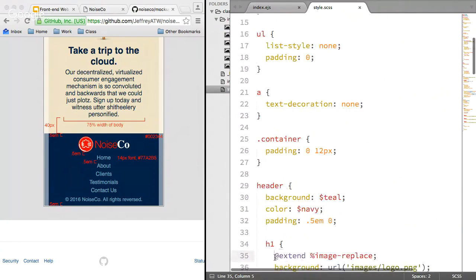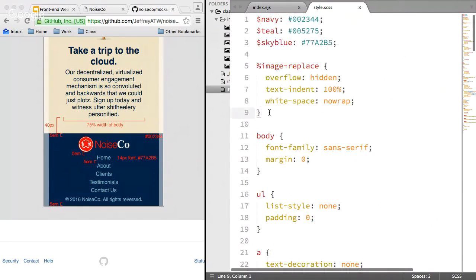So again, it's at extend percentage image dash replace, and this is what image replace looks like. I went ahead and cut those three properties, overflow, text indent, and white space, and put them up here. So this is one of two ways in Sass that you can take a set of properties and apply them in multiple places in your page.